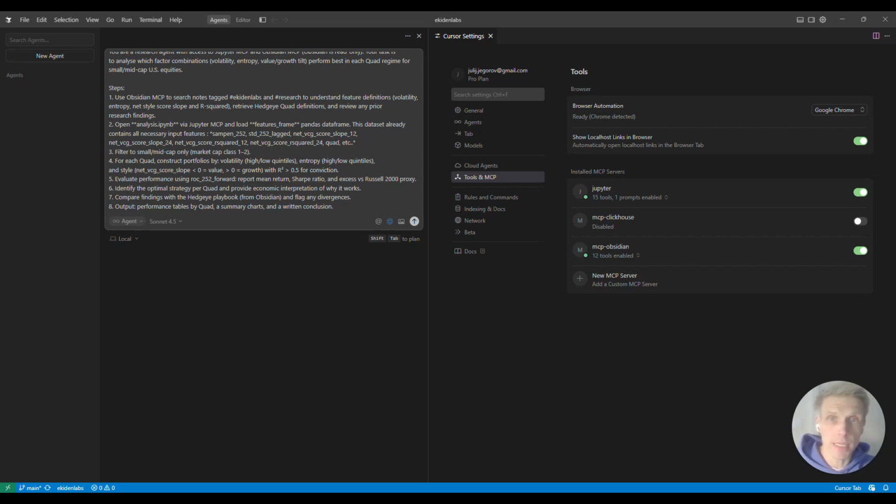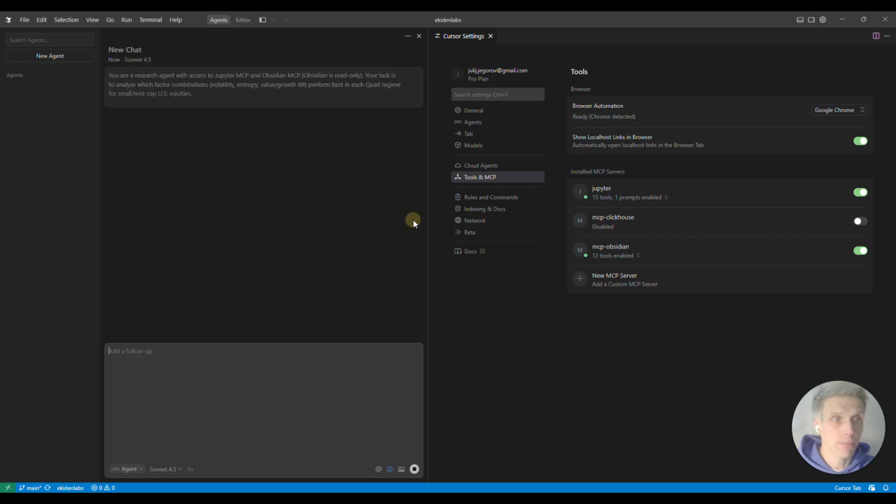Analyze how volatility, entropy, and value versus growth signals behave across different economic regimes, and then evaluate performance for small and mid-cap equities. Once I start the agent, it takes a bit of time to run through the notebook, process the data, and generate the results. We'll let it work, and then I will walk you through the outputs once everything is ready.